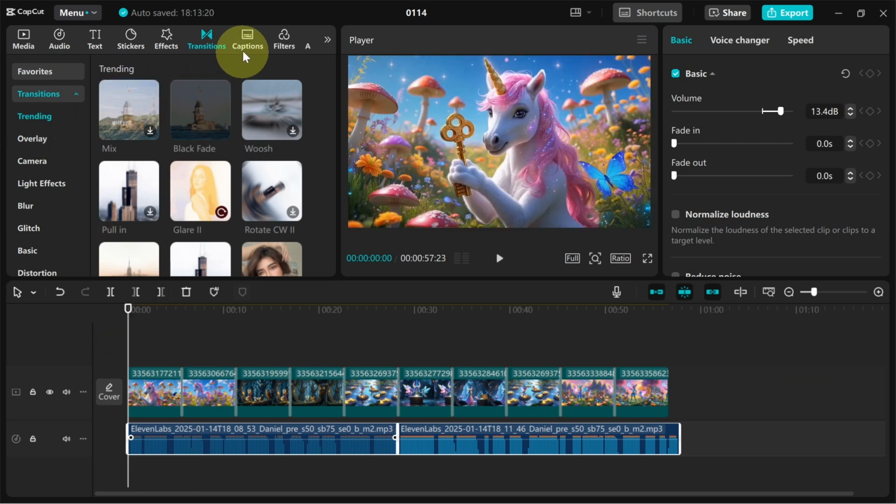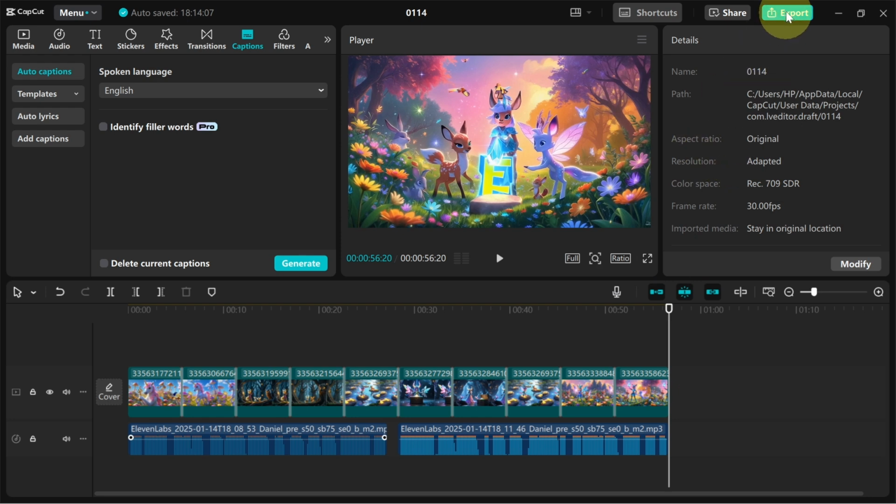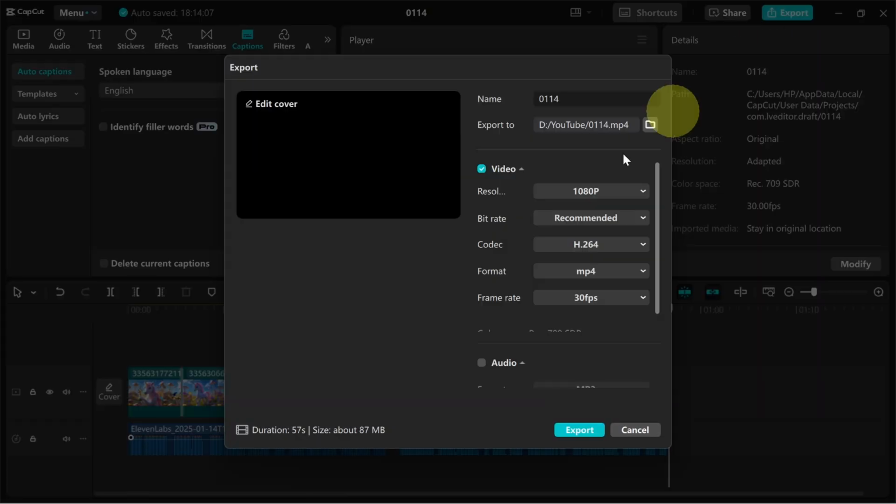And the same concept. If you want to generate, let's say, subtitles, you can go to captions and then generate that for your video. So when you're done with everything, all you have to do is go to export and then generate your video.